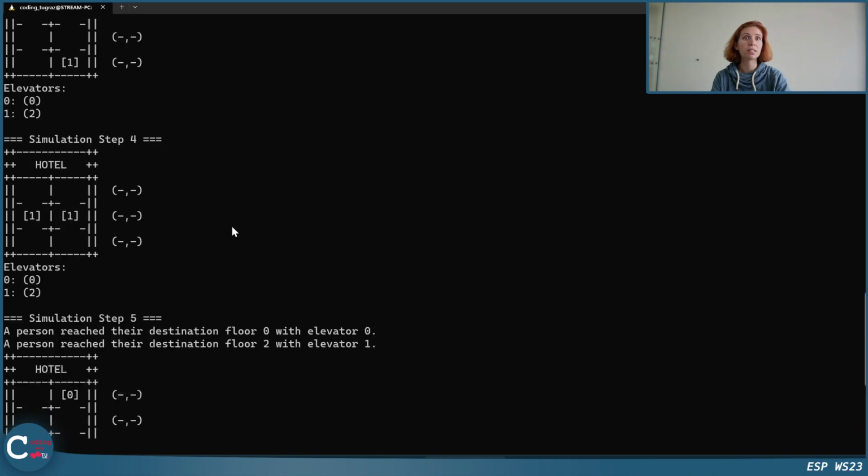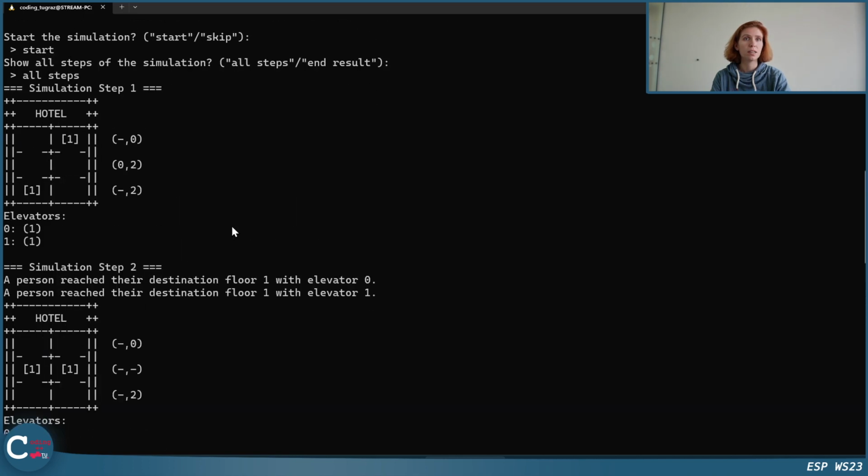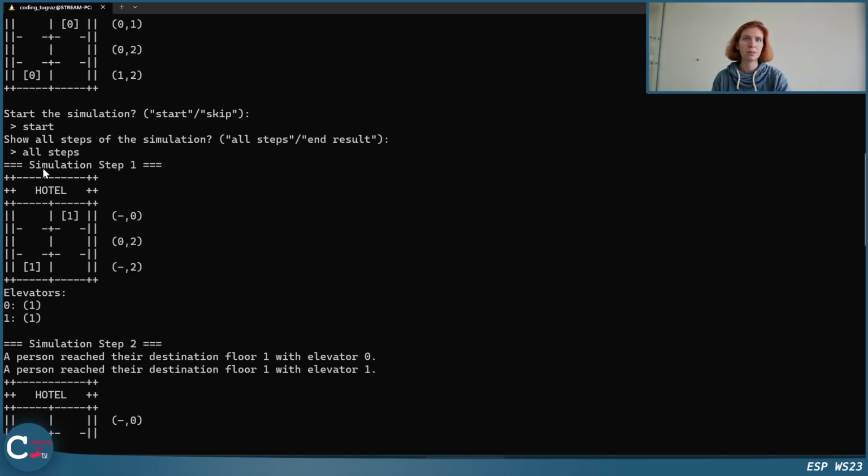So we will now take a look at one of these steps. For example, let's take a look at the first step. Got here simulation step 1. Once again, we've got our hotel here and the waiting people, but some people have entered the elevator. So we know this here means that one person is in the elevator, and this here means that one person is in this elevator. And below the image, we can see where the people in each elevator are going. So in elevator 0, which is this one, the person wants to go to floor 1. And in elevator 1, the person wants to go to floor 1.